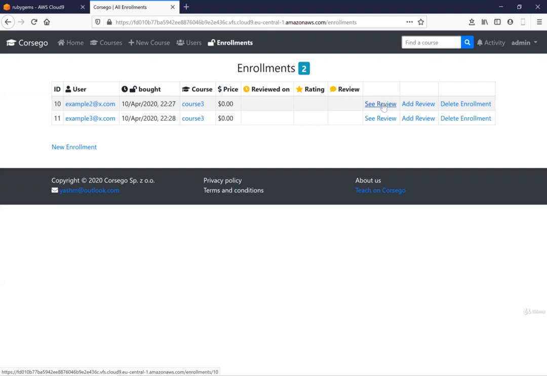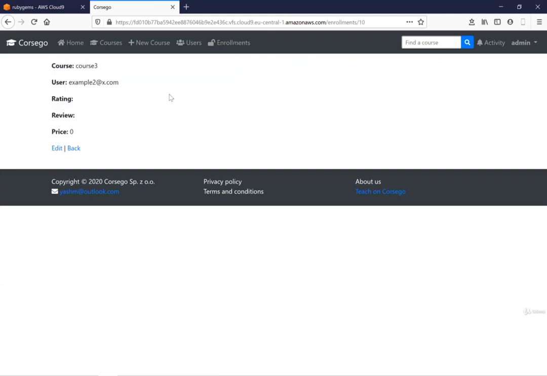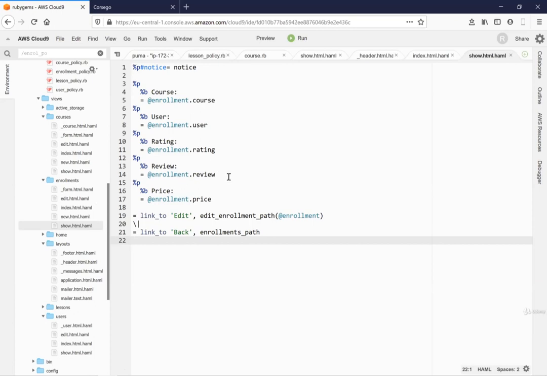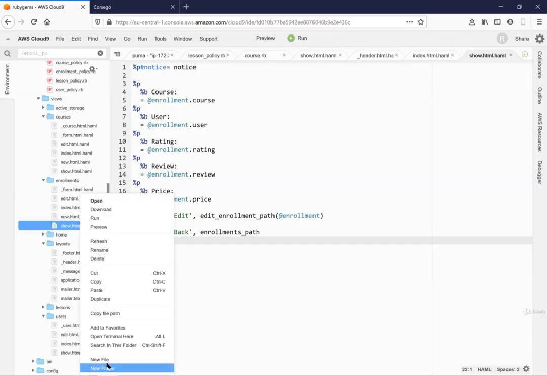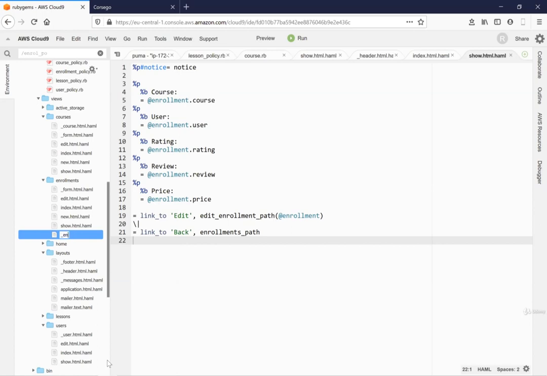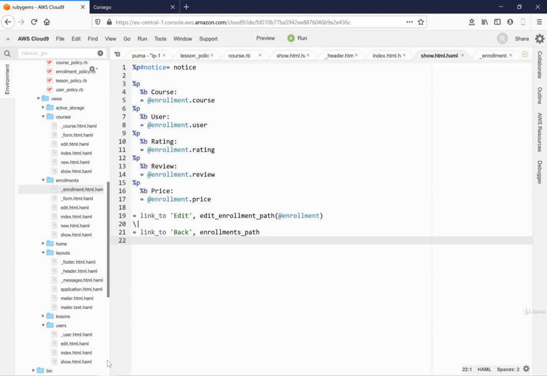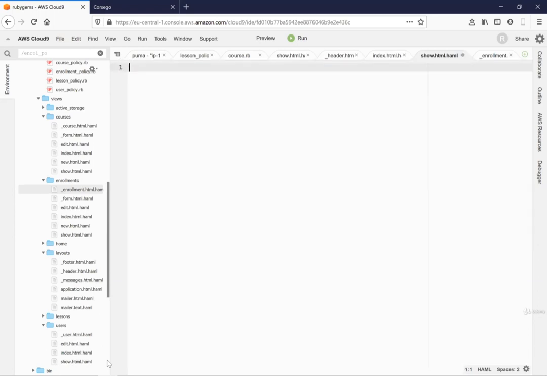Now, any user in the application is going to be able to see public reviews. So here's how a review looks at the moment, and it's not very nice. We're going to change it. So we're going to our enrollments show action, and here we're going to add a view for a review. So as usual, we're going to create a partial for enrollment. And in our show view, we're going to delete everything, and we're just going to render this partial.